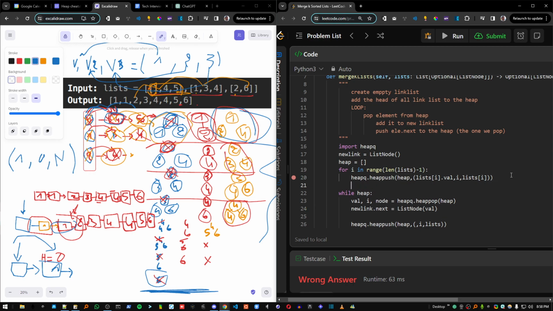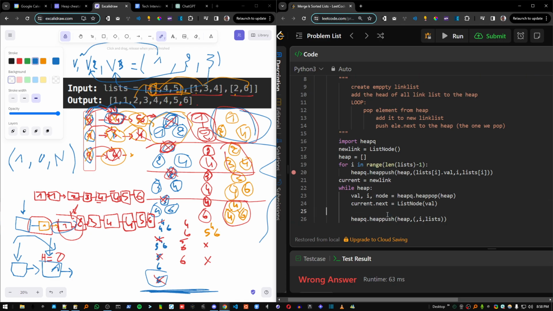So maybe you should create a pointer current and give it the new link, and here we do current next. So this is like a pointer. Now our current is going to be equal to current next, which is this one. So this current is here. Now we can do maybe current.